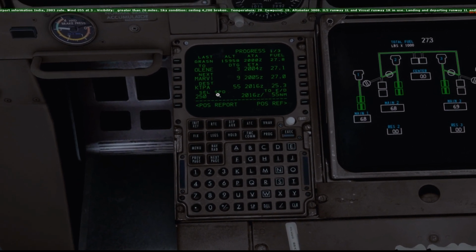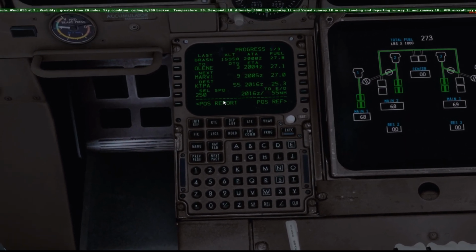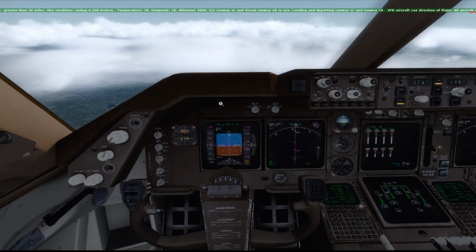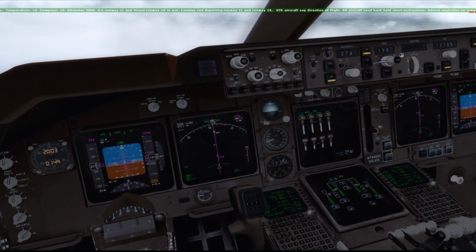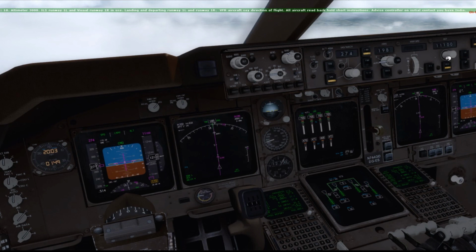Runway 1 right in use. Landing and departing runway 1 left and runway 1 right. VFR aircraft stay direction of flight. All aircraft read back hold short instructions. Advise controller on initial contact.